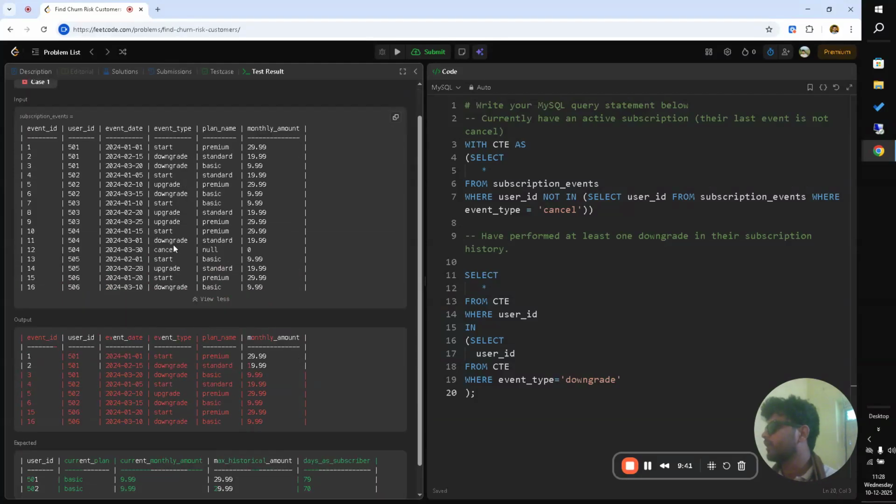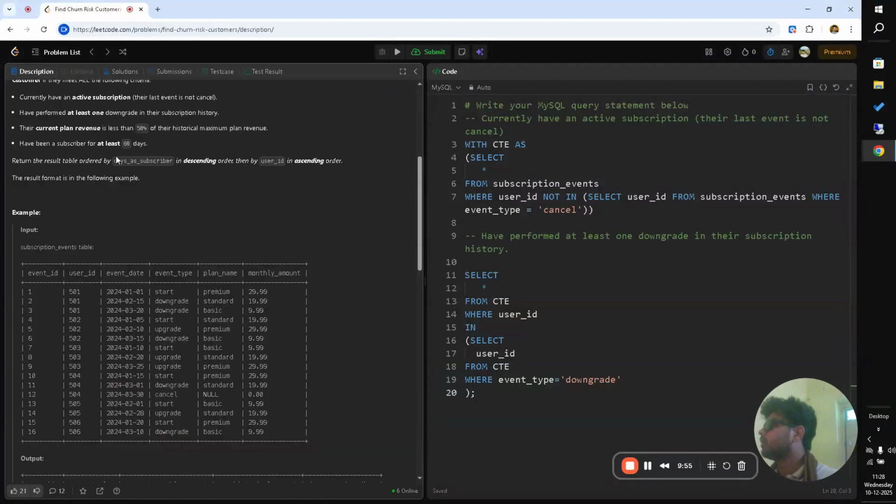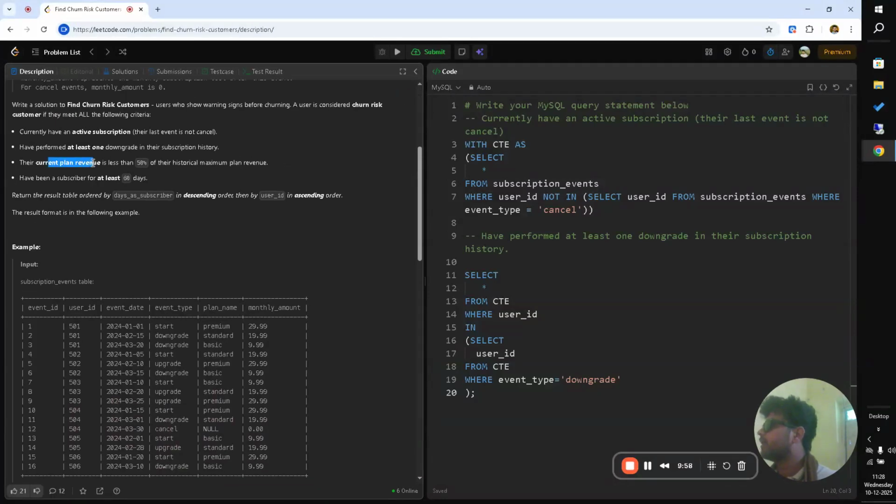Yes, definitely. Cancelled will be downgraded and upgraded. Yeah, 505 will not be there. And yes, we have successfully filtered on the basis of downgrade. Next one is: the current planned revenue is less than 50% of the historical maximum revenue plan.